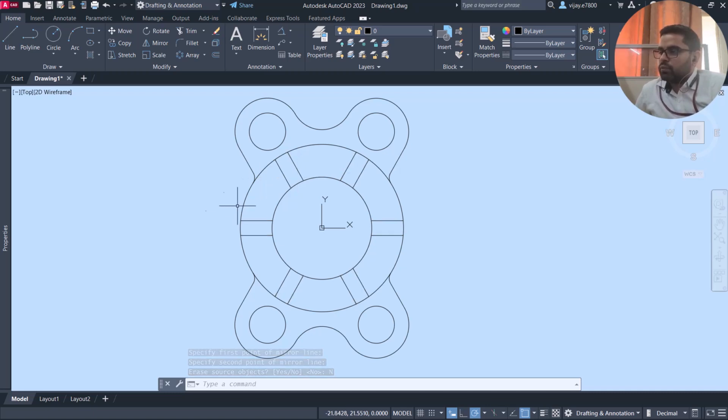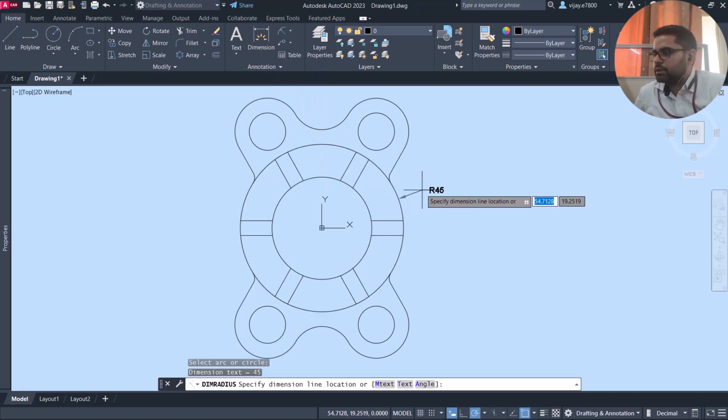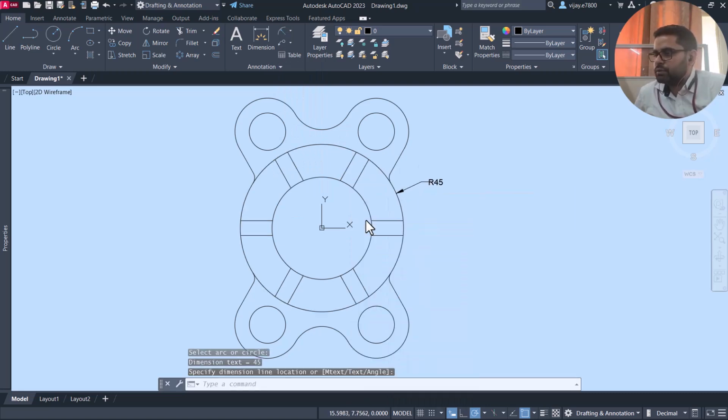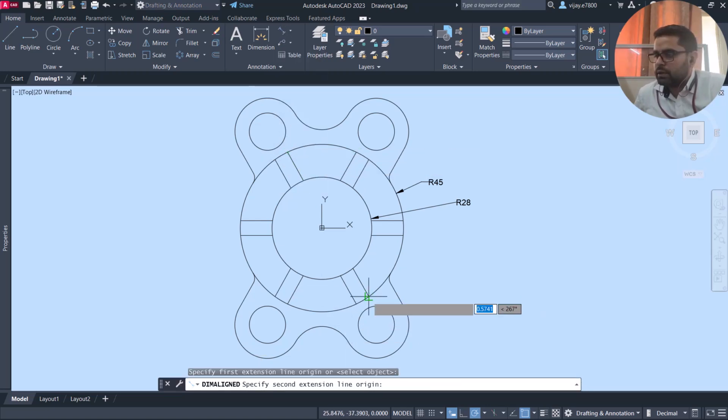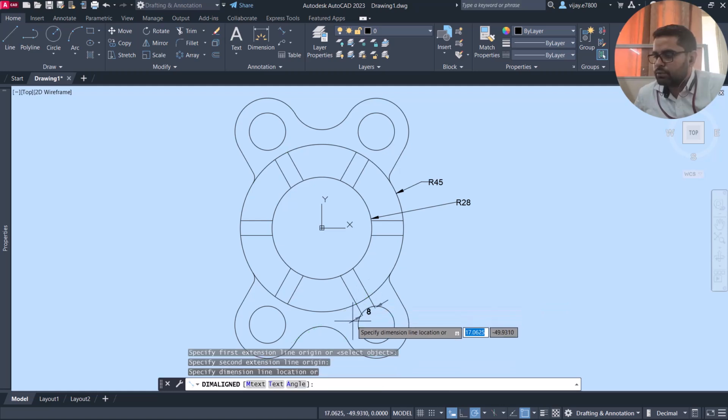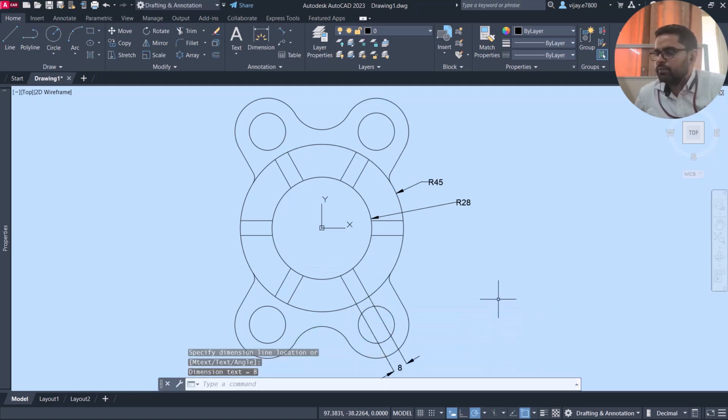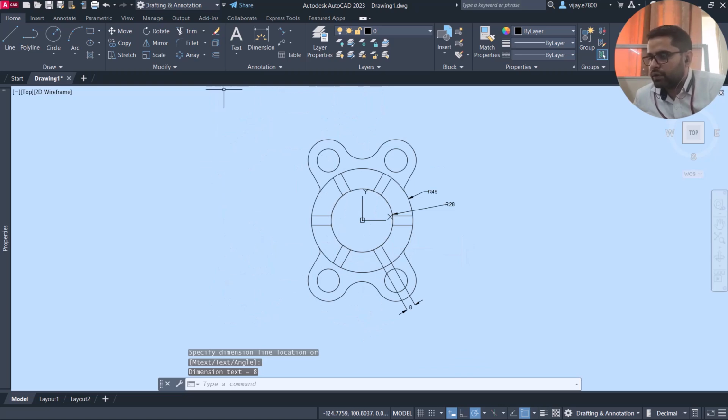Okay, now what else do we need? So we need to specify the dimensions. So click on dim radius, specify dimensions like this, then we need to specify these gaps as well. So for that we are going to use dim align, click on this one and this portion and just take a look. So we are done with this as well.